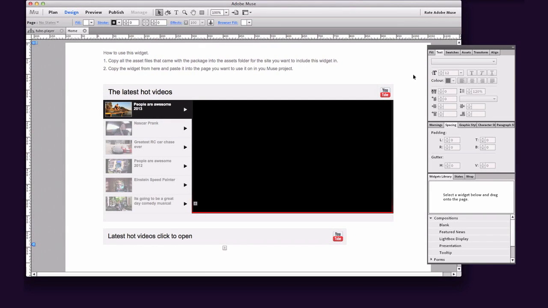We're going to take a look at the two-player widget from museGrid. This is a video playlist widget, and it's based on the tooltip composition widget, so it's very easy to modify.